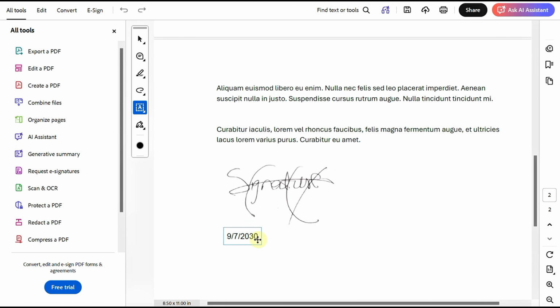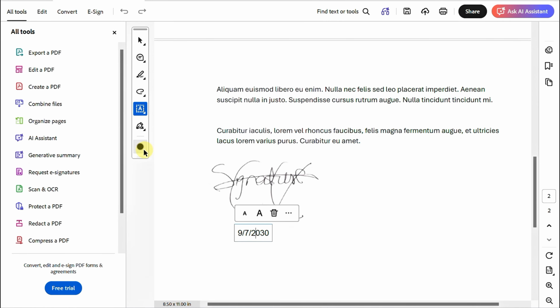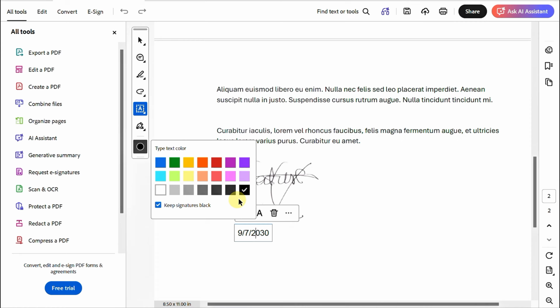You see you can move it around if you have this. You can make it bolder. You can make it smaller. Or you can take it out. Once you've added your text, you can also choose the color you want to use for your text. So if we decide to give our text a red color, you see that change. And it says keep signature black, or if you want to check that, you see nothing actually happens.